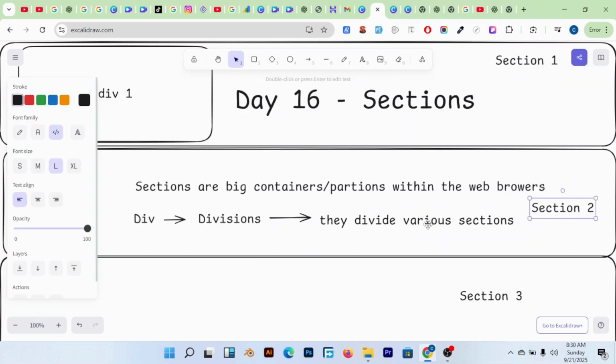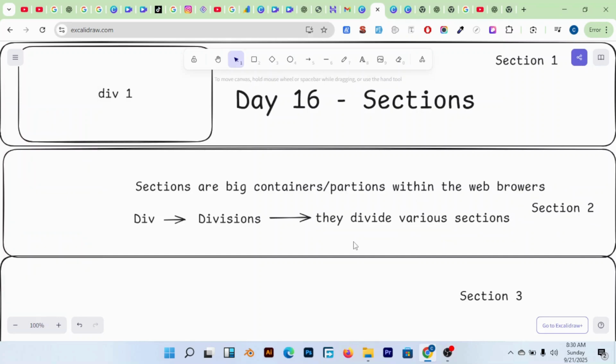Understand this. Okay? Divisions, they divide various sections. But sections are the ones which hold the bigger chunk or the bigger containers. They're the ones which hold the biggest portion of the web browser. Then the divisions just come in to separate those small sections or areas in a browser.